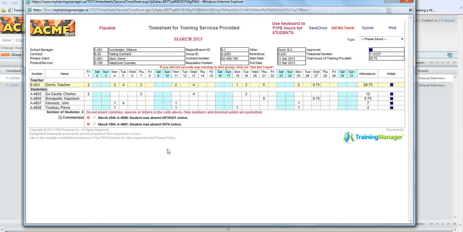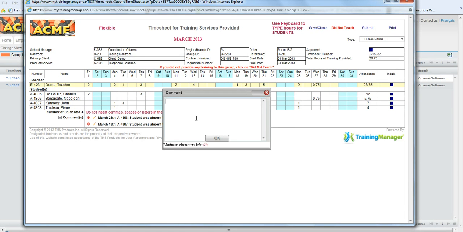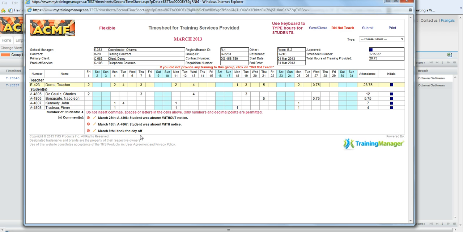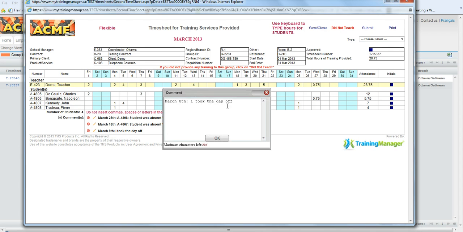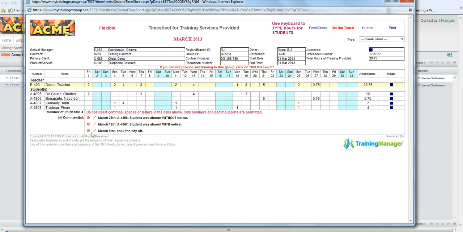Finally, let's add a third comment to explain that we took a day off to see a doctor. Click on the plus symbol, type the comment, and click OK. Now, if you ever make a mistake in your comment, you can always click on the little pencil here, edit your comment, and click OK. See how easy that was? You can also delete your comment entirely by clicking on this icon.